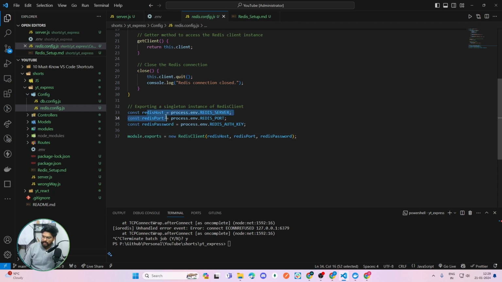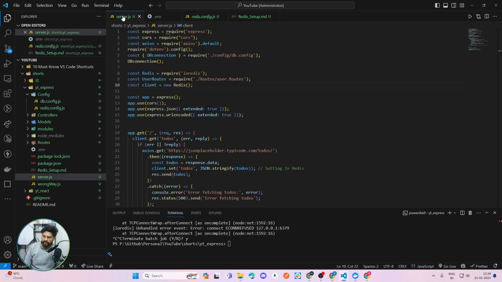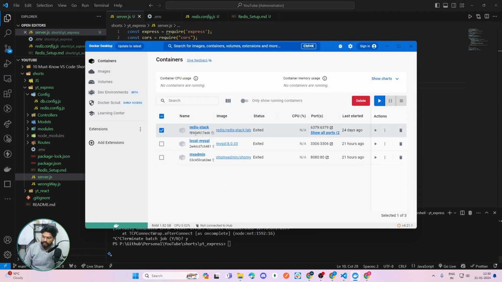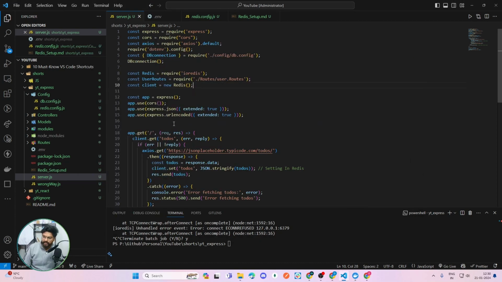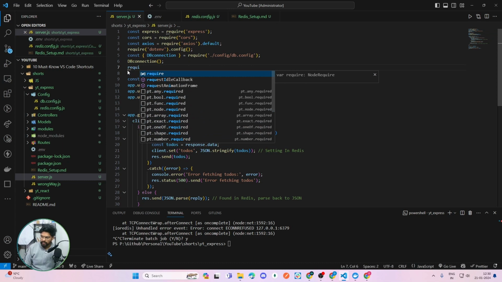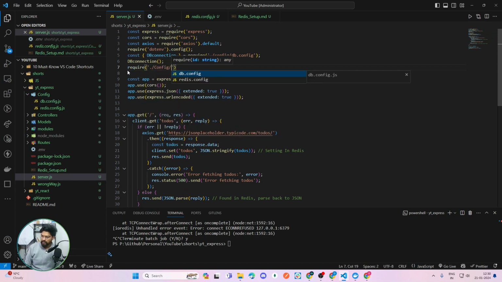Okay, so I am just exporting these Redis keys and values from environment variables, passing them here and exporting that module so that it can be used everywhere. So now we do not need this, because this was written for the previous video where we were using a Redis server from a Docker container. Now we are using an EC2 instance IP for the Redis container. We don't need this. We just have to import our required package, and then import our Redis package. Now we just have to start our server.